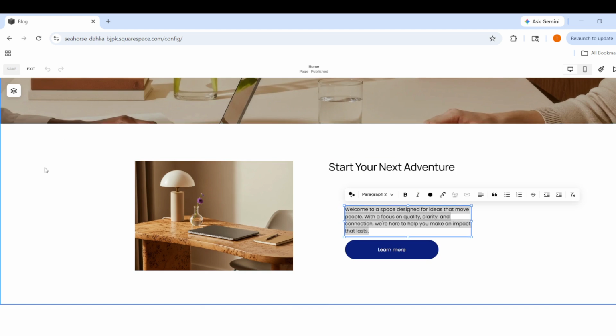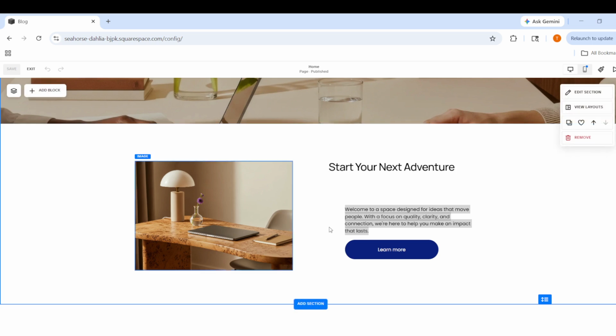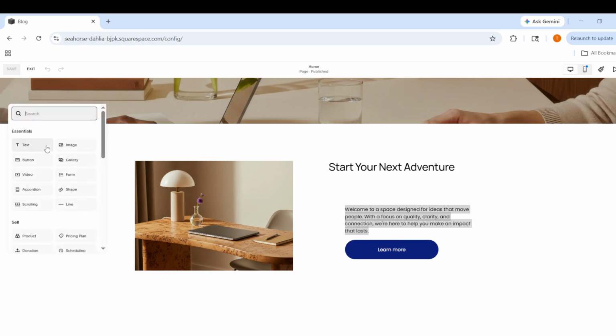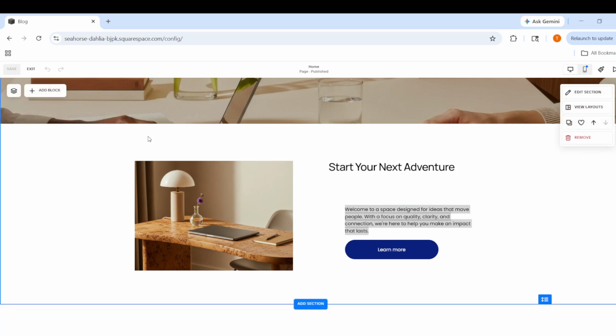If you already have a section of text you want to improve, click into that existing text box. If you are starting fresh, add a new text block by clicking Add Block and then choosing the text option. This gives you a place to use the AI writing tool.